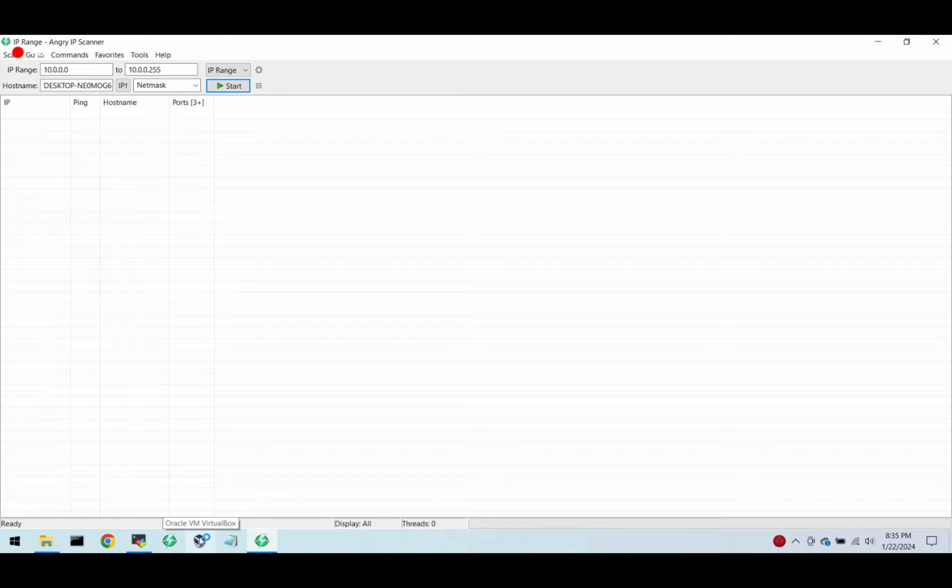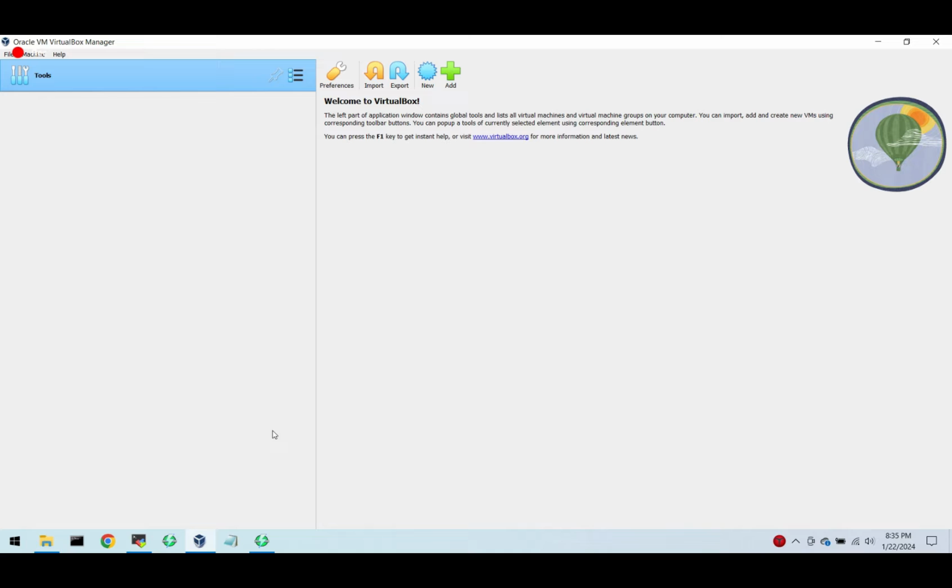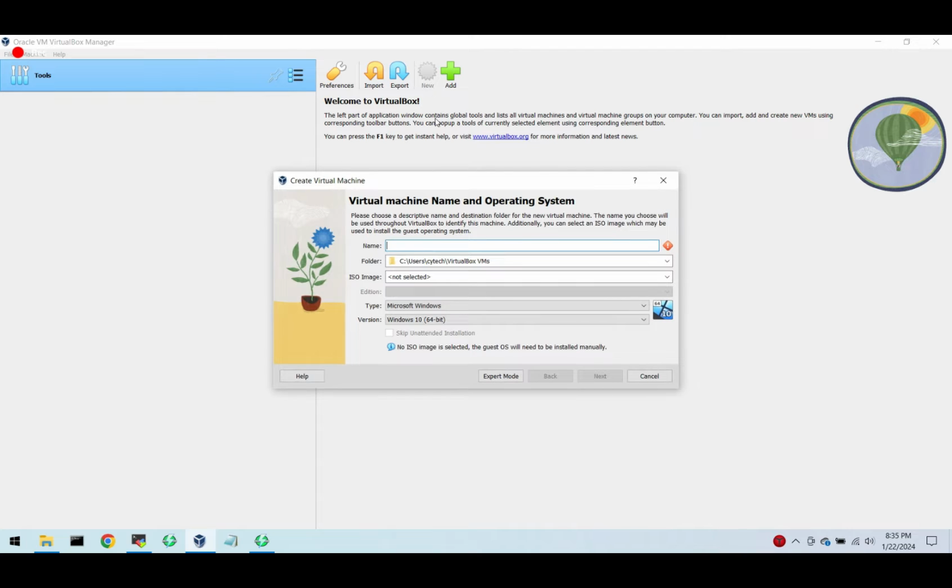Now that we have downloaded and installed the tools needed to build and install the Splunk environment on VirtualBox, let's get started. Follow me on the screen to create a virtual machine. I've used the default configuration for the specifications here, but feel free to adjust them based on the requirements for your Splunk environment.